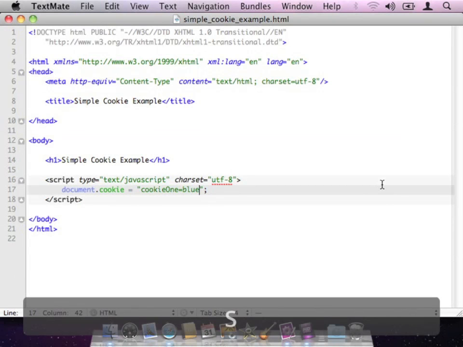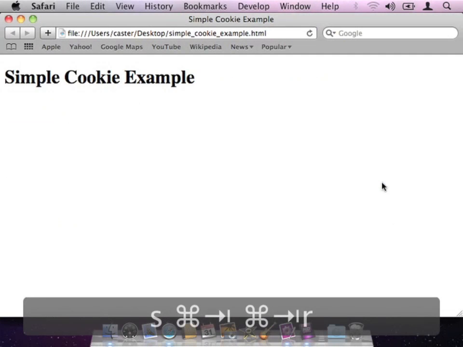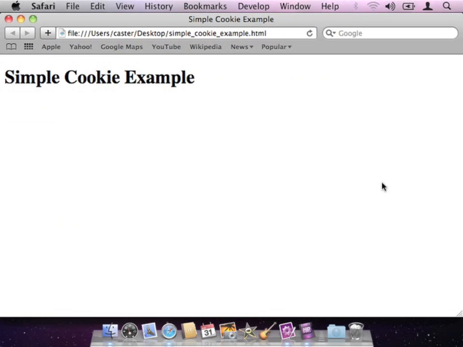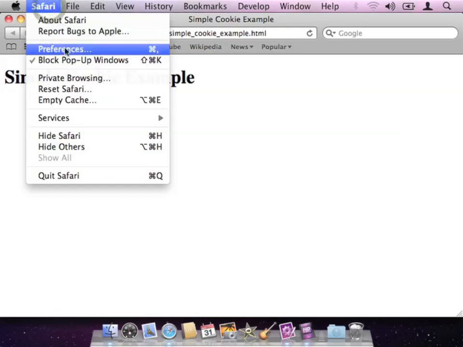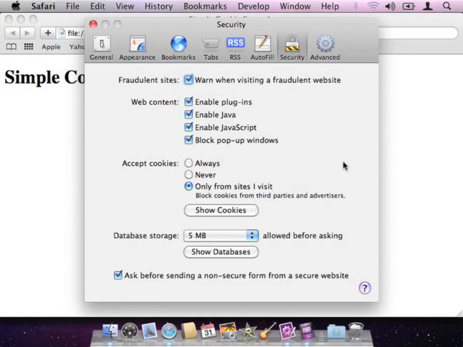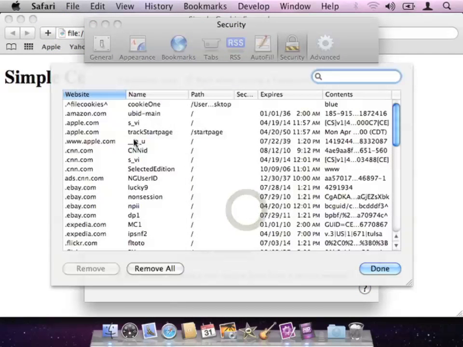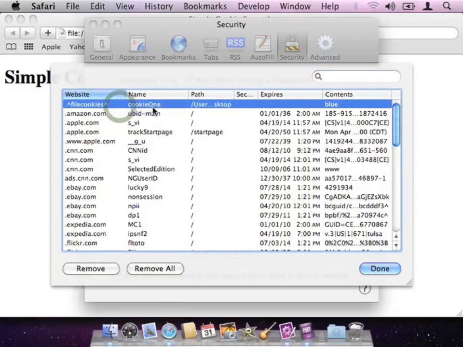If I save that and pull it up in my browser, of course nothing actually appears on the page, but technically our cookie should be created at that point. I can confirm that my cookie was actually created by going into my browser settings. Depending on your browser and the version, you'll find these settings in different places, and you'll have to dig around a little bit, but you should find somewhere a place where you can view your cookies. If I take a look at my cookies here, I can see that indeed a cookie exists in my browser called cookie1 that has the contents of blue. That's its value.